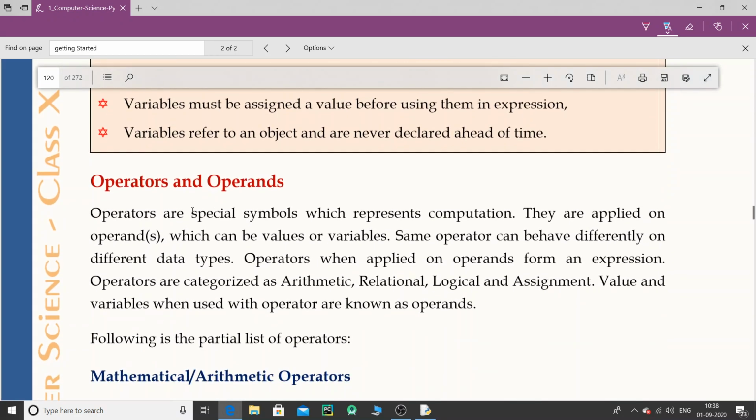Okay, this everything I've told you. What are operators and operands? Basically, if I talk about the arithmetic operator, it is a plus operator, right? So operators are special symbols which represent computation. They are applied on operands. Operands means like a plus b. So a and b will be operands, and plus is the operator, which can be applied on values or variables.